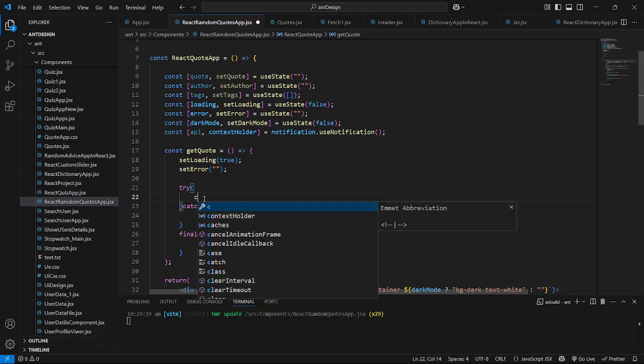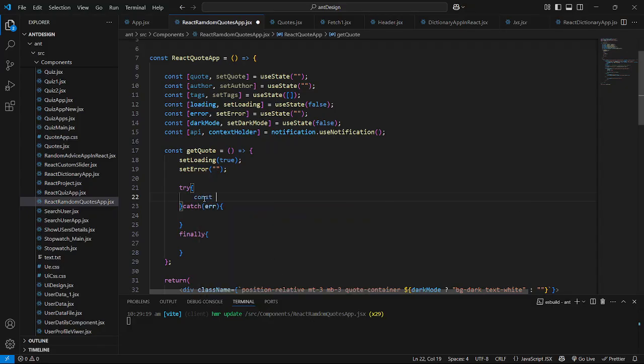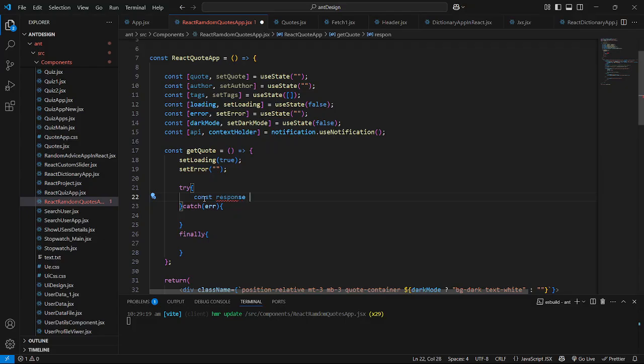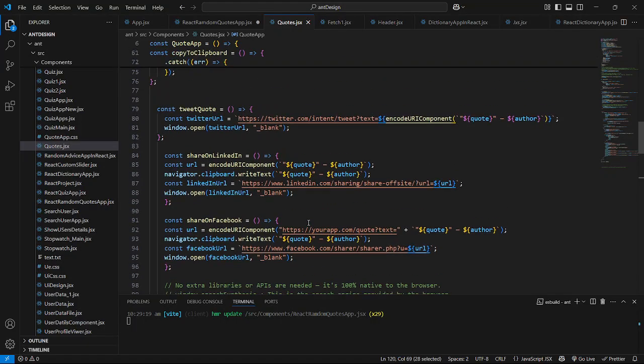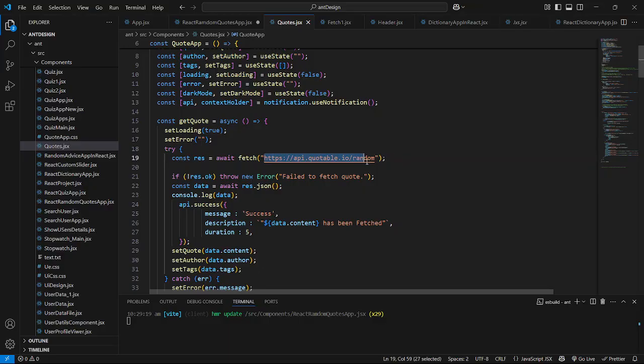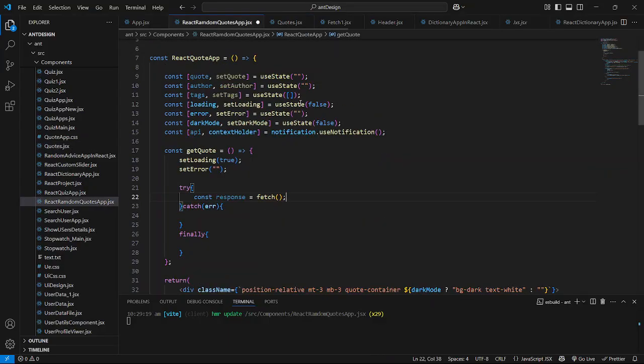I'm going to create one const as well. I'll say const response equal to, and I'll use the JavaScript fetch method. Let me copy the URL from the previous example. In this way we will have zero issues. Let's copy this from here and just paste it here.